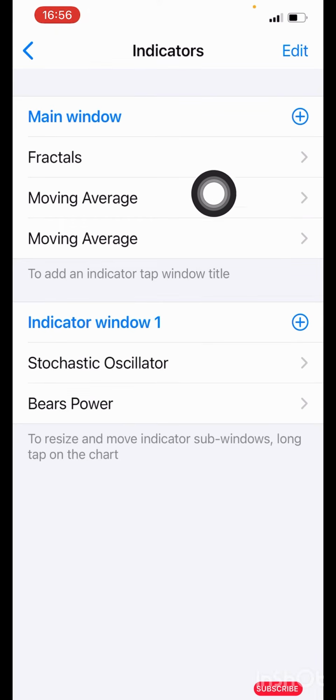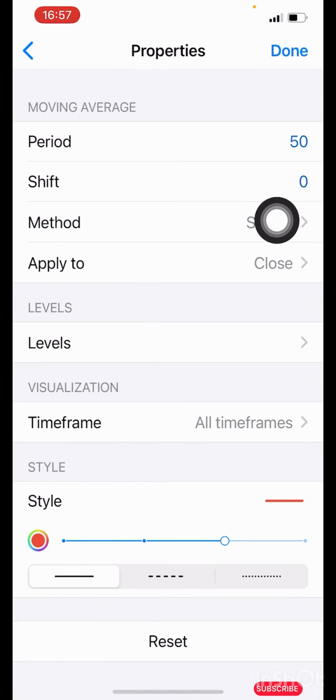Now on the second one, you click on the plus icon again, you search for your moving average again. Right now you make this one the period 50, shift is 0, method is simple, apply to is close, the level you leave it as it is, time frame is all time frame. You make the color red 3 pixel and you click on done.